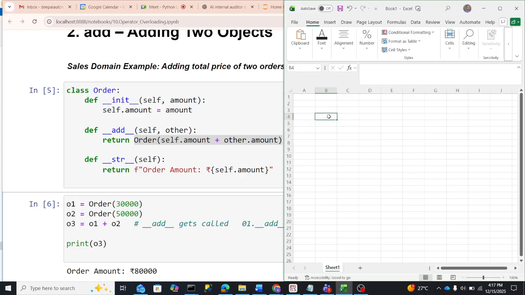So first, let us see what is object 1. When I create object 1, what is the value we are passing? 30,000 is the value we are passing. So that is stored in amount. Amount is an attribute, in which 30,000 will be stored. This is for object 1.